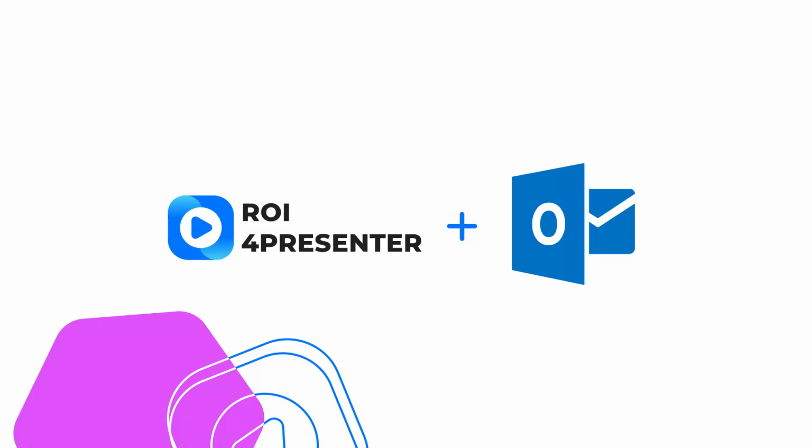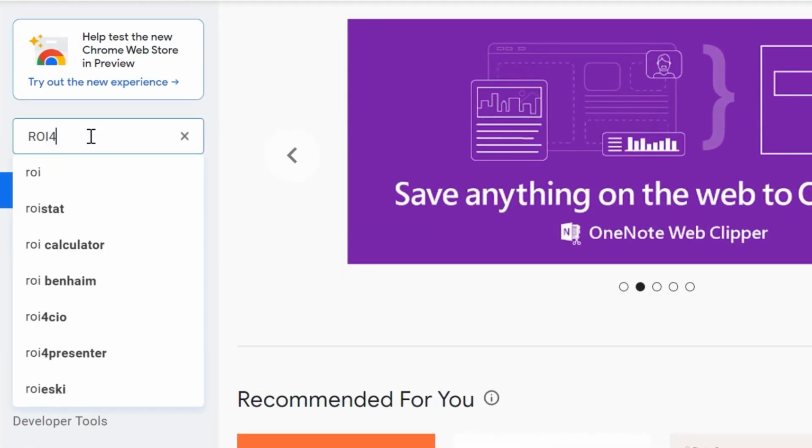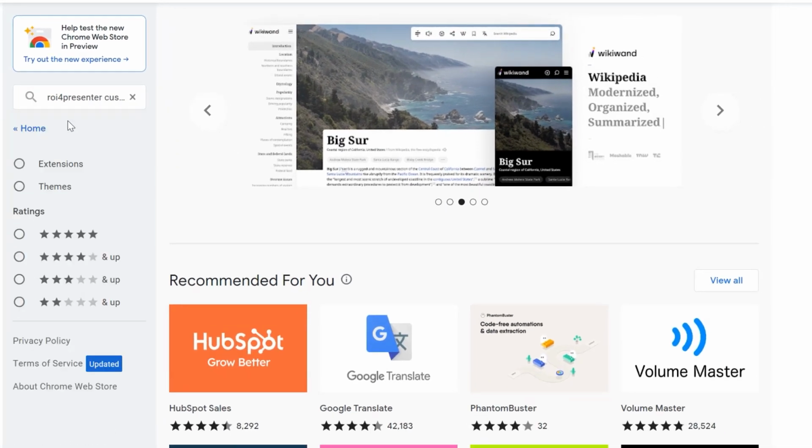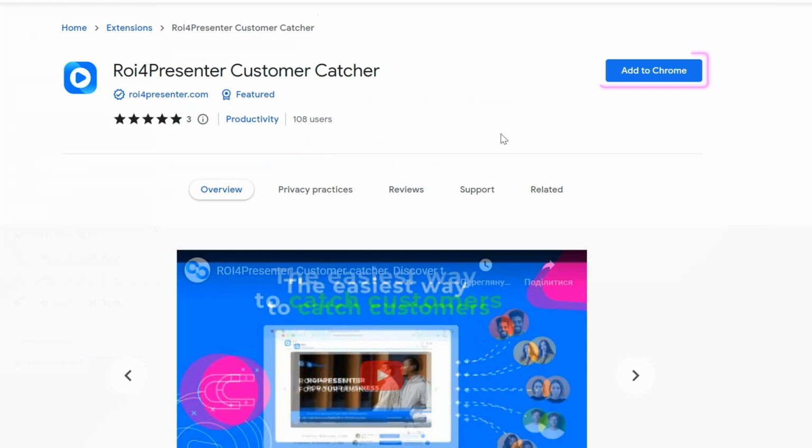ROI4Presenter integration with Microsoft Outlook. You can integrate ROI4Presenter with your Microsoft Outlook account. To get started, you need to install the free ROI4Presenter Customer Catcher extension in your Google Chrome web browser. You can download the extension from Chrome Web Store.